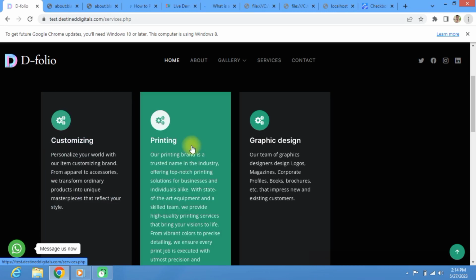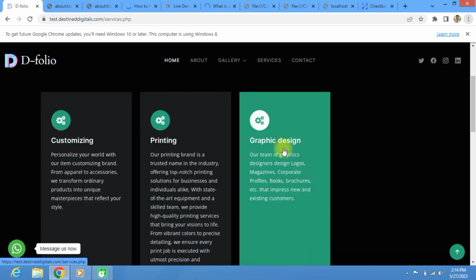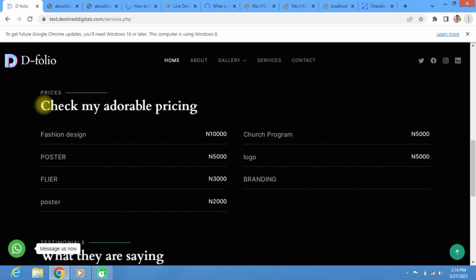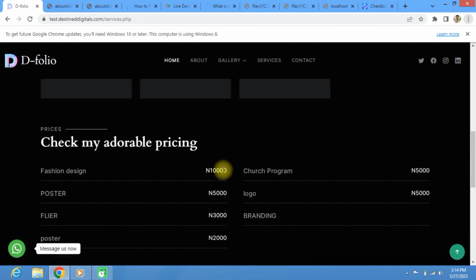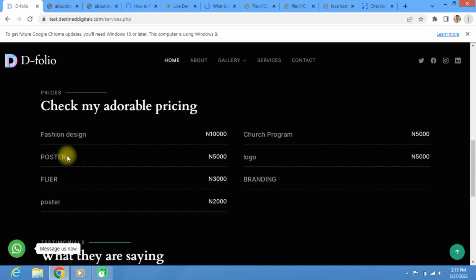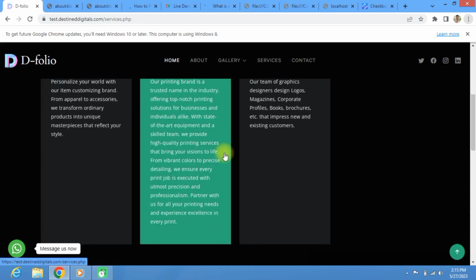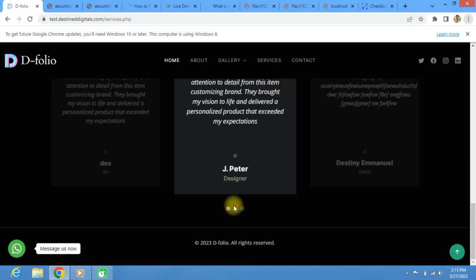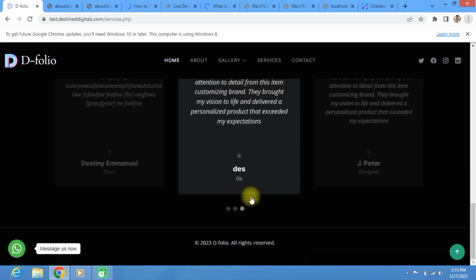Now you can see the beautiful design. When you move your mouse over, it's going to change the effect. So these are your pricing. So let's say fashion design is 10,000 naira, poster. Now all these things are what you're going to be uploading from your back end based on the category. Okay, so this is also the customer reviews. You have your customer reviews over here.